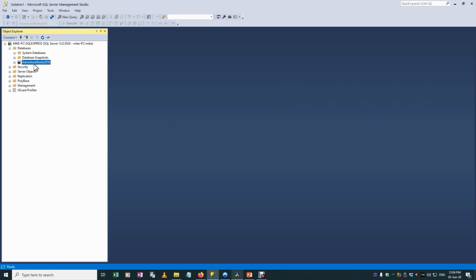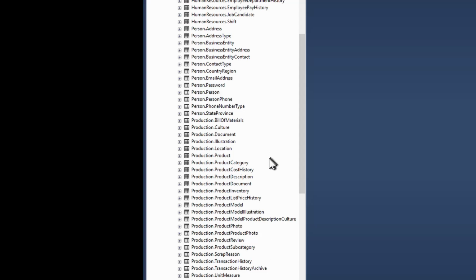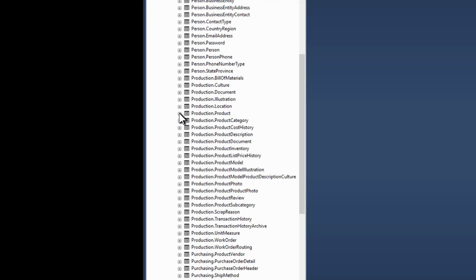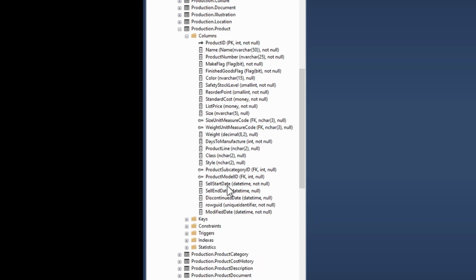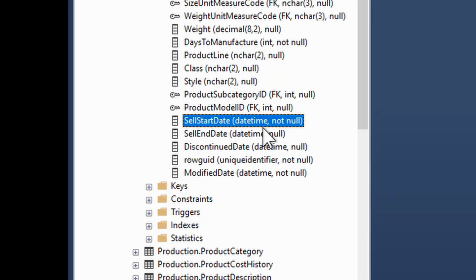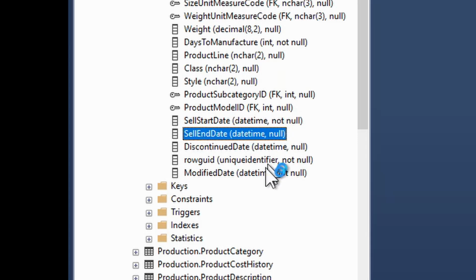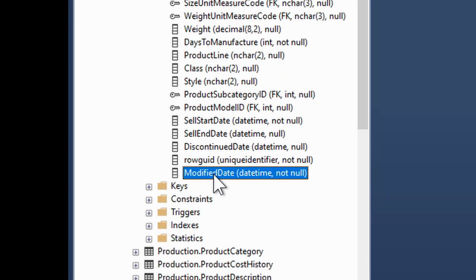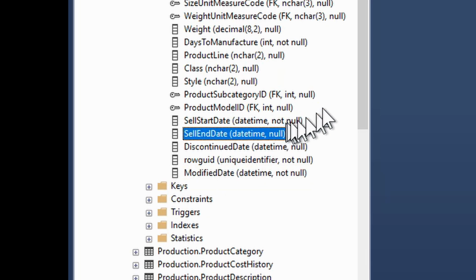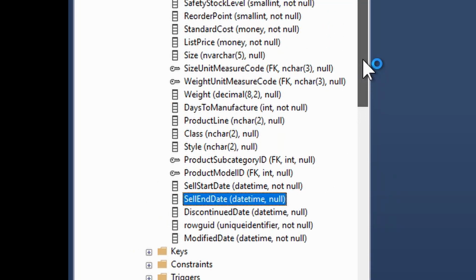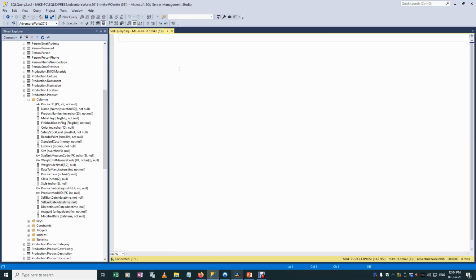So we'll start browsing the database in Object Explorer, and we'll go down to good old Production.Product table. And if we look down here, we've got three datetime data type columns. One is SellStartDate, the other one is SellEndDate, and there is ModifiedDate. We're going to focus for the time being on SellStartDate and SellEndDate. So let's start a new query window, and we'll start off by selecting all the columns in Production.Product.